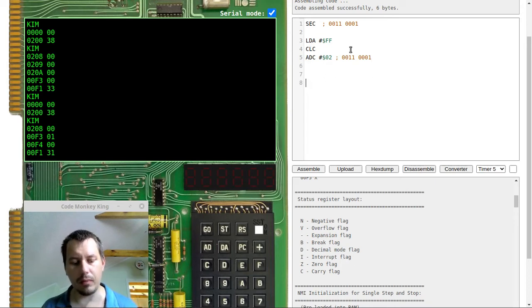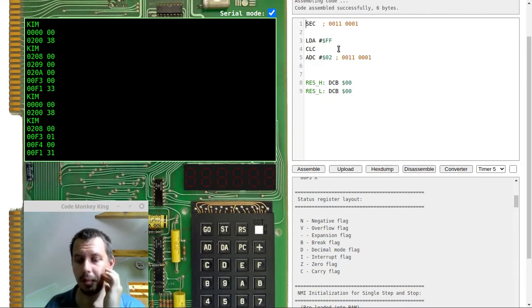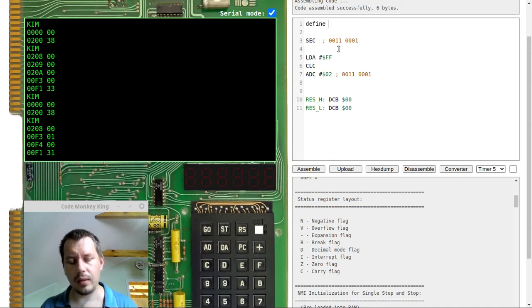So let's just define two variables. Let's call it result high, and just define a byte there. So DCB, just a placeholder to be able to reference this, and result low. Okay, and also DCB, like this. Probably let's define print byte. It's called print byte, and there is the address 1E3B. This is the monitor-specific call to output the hex value as ASCII characters.